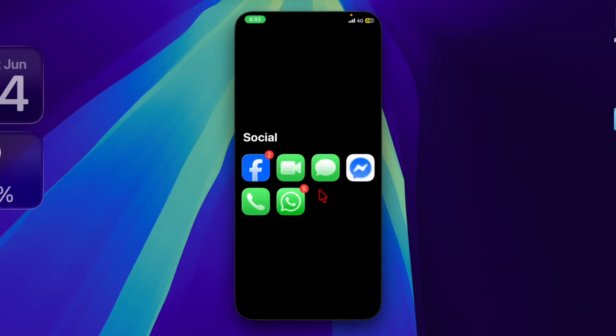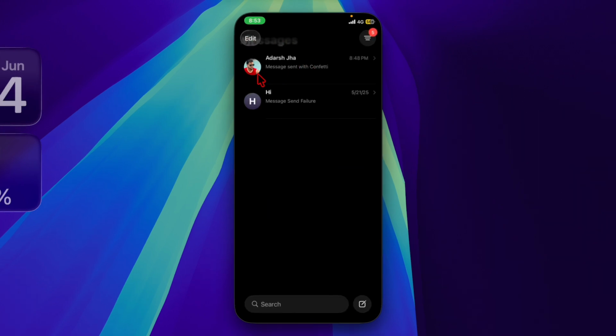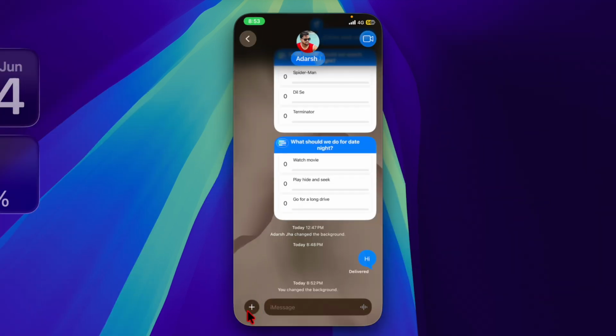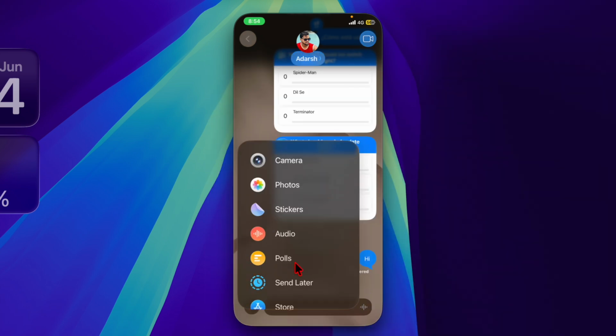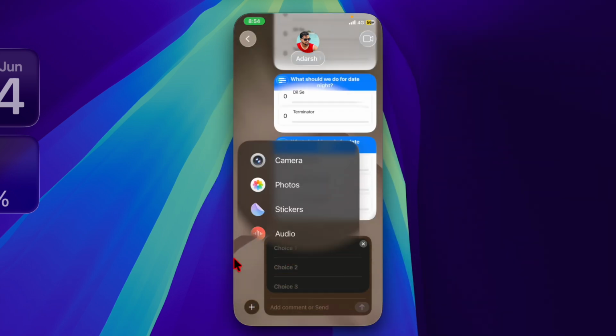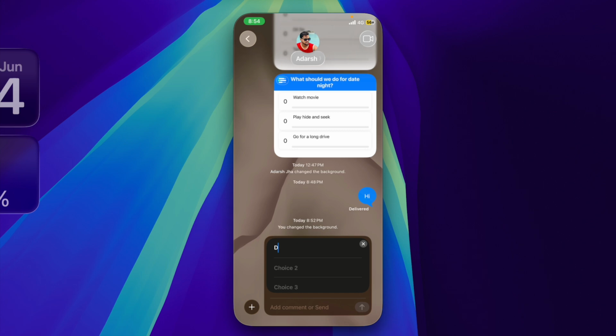That said, let's learn how to create a poll in iMessage on iPhone and iPad. So first up, you have to launch the Messages app on your iPhone or iPad. And then you have to open a chat thread. And then you have to tap the plus button and choose the polls option in the menu. After that, you just have to type in your question. And then you can add a comment if needed and send it, and that's about it.